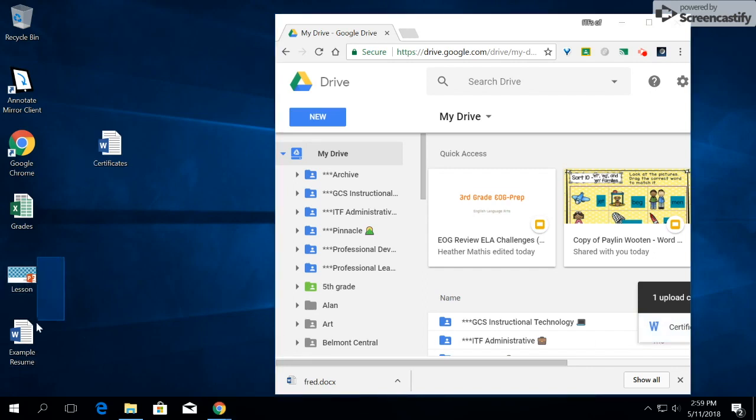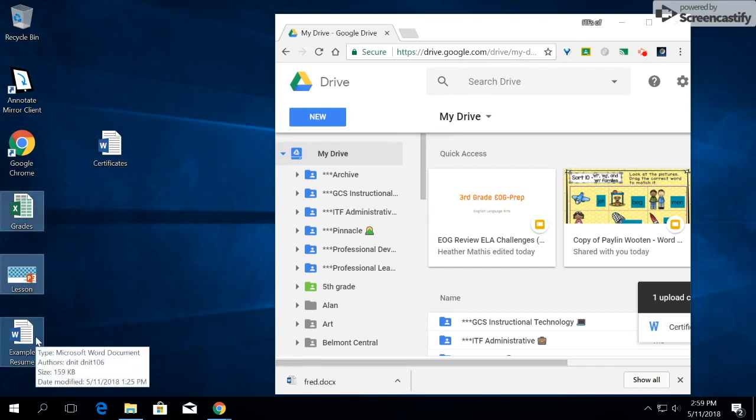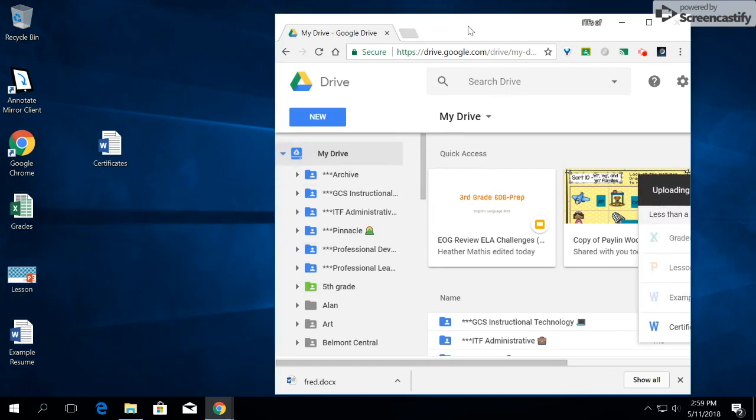If you like, you can do multiple files either by dragging a big circle around them or by holding down the Control key on your keyboard and clicking them one at a time to select multiple files. Once you have multiple files selected, you can click one of them and drag and drop into My Drive. That will also start the upload process.